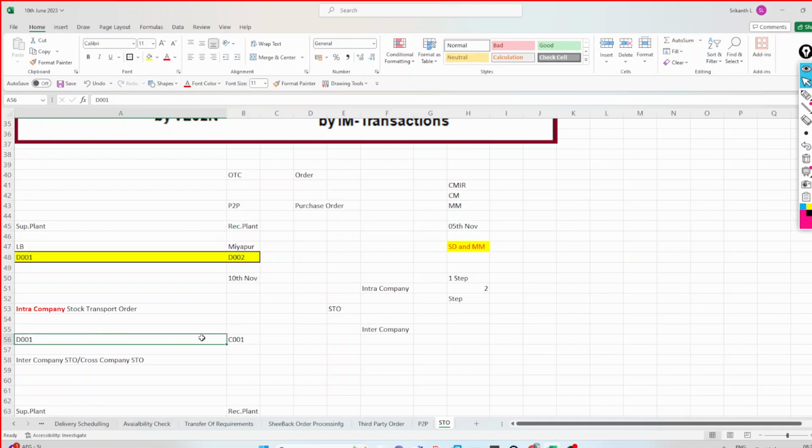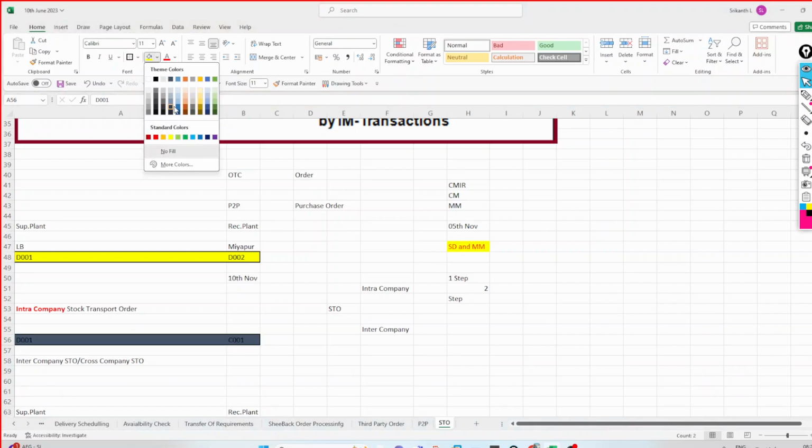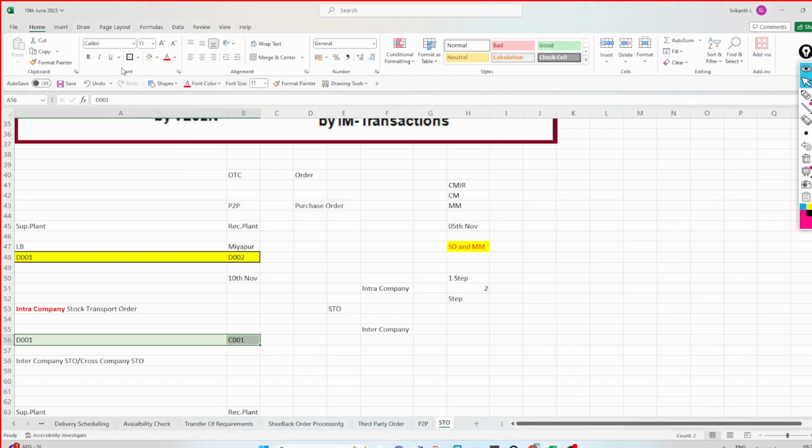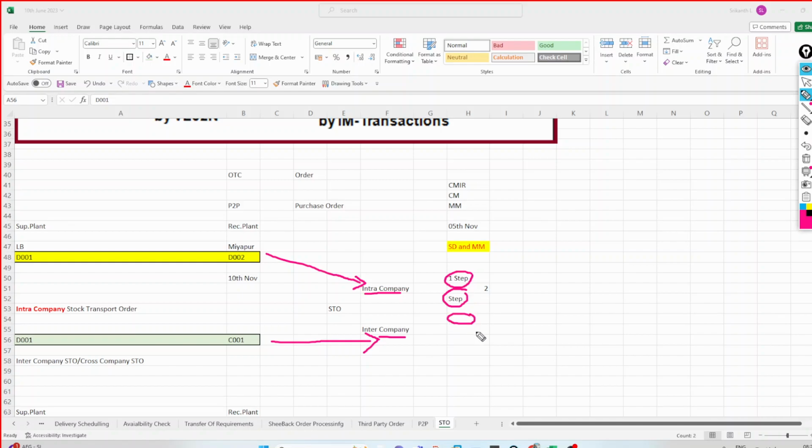Whereas in this scenario, these two plants belong to two different company codes. Since two company codes are involved, we call it intercompany or cross company. But the concept is the same. In both cases, we are moving stock between the plants. Depending on how many company codes are involved, we call it intra-company or intercompany. Again, you can do STO in one step or two step. The same is the case here.